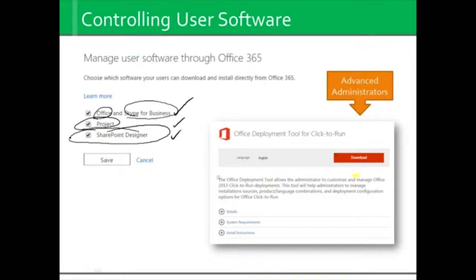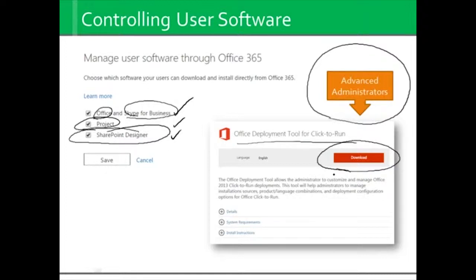When you go through advanced installation, and these are for administrators that may have a little bit of experience installing software, you will see there's something called the deployment tool, click to run, that you can download as an administrator. If you want to decide how it gets installed, if you are an advanced administrator used to writing installation scripts, you can download this, and it really allows an administrator to customize and manage the Office installation, what's going to be installed and how it's going to be installed.